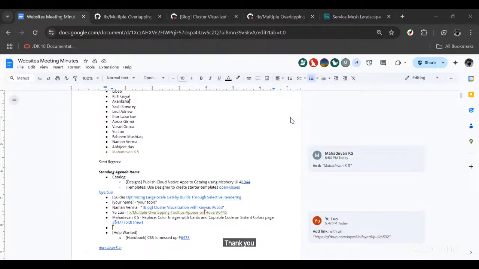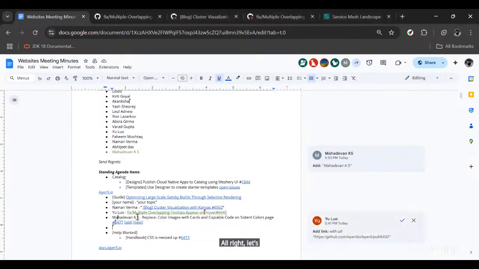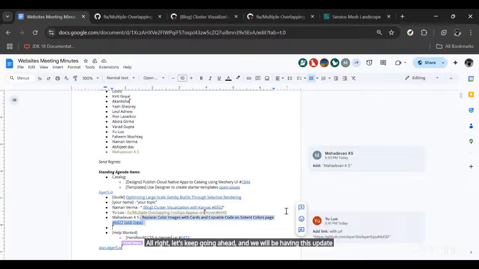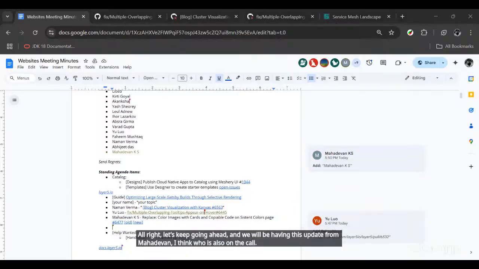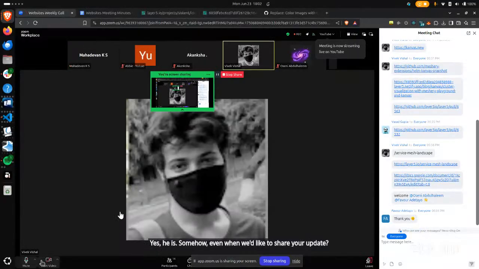So both of these newcomers have agenda items to talk about, and that's just really awesome. Thanks a lot, folks, for the introduction. All right, let's keep going ahead, and we will be having this update from Mahadevan, who is also on the call. So Mahadevan, would you like to share your update? I will. I have started sharing my screen.